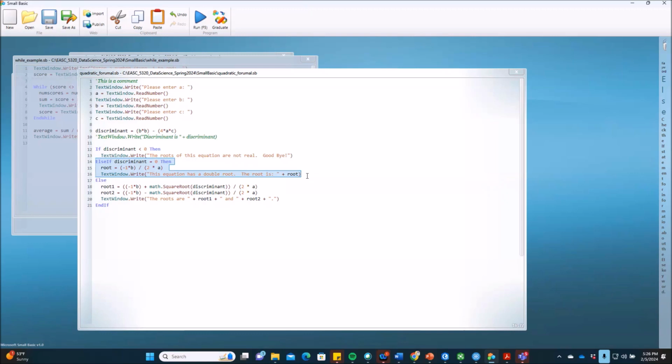Something like x squared plus 6x plus 9 equals 0. So we got x plus 3, x plus 3, x is equal to negative 3. And so if I were to do b squared minus 4ac, 36 minus 4 times 9 times 1, 36 minus 36 equals 0. So this would be an example of a double root right here.